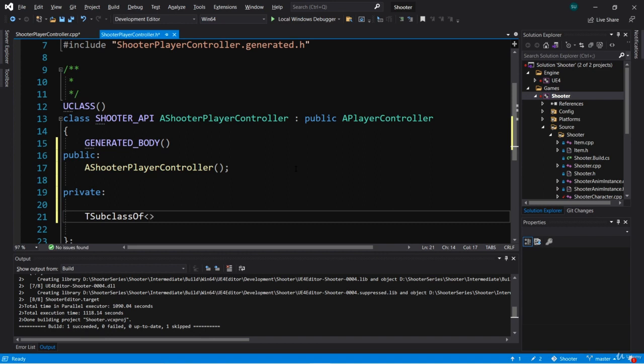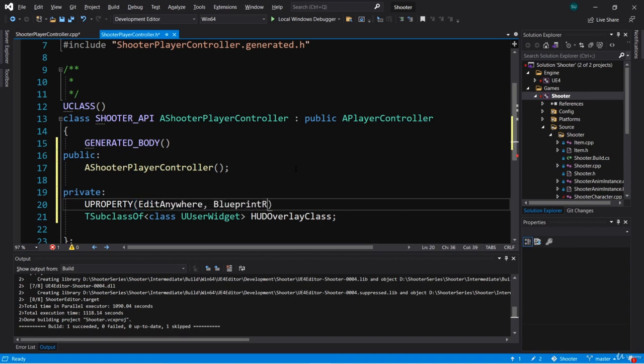And the T subclass of type is going to be a forward declaration of UUserWidget. That's going to be the type for our widget blueprint. And I'm going to call this HUDOverlayClass. And if we make this a UPROPERTY, and if we make this EditAnywhere, BlueprintReadWrite, then we'll be able to set this from blueprints, and TSubclassOf will let us select a blueprint based on UUserWidget, and that's what our widget blueprints are based on. So this HUDOverlayClass is a C++ variable that will hold a blueprint.